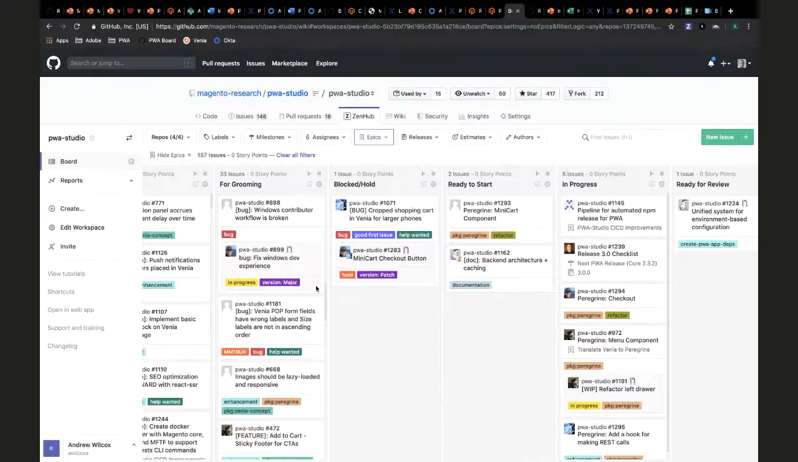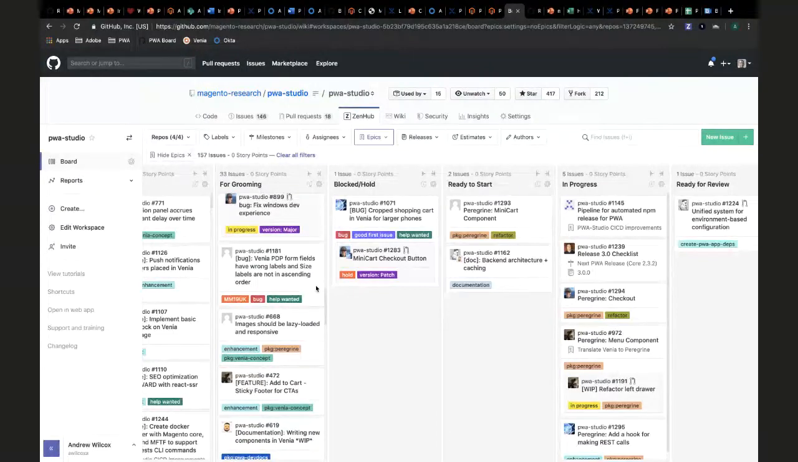So, like we've talked about the last couple of weeks, we've been tagging tickets with Help Wanted where we are hoping to get some community contribution. There's a new tag that, I guess I could zoom in there.